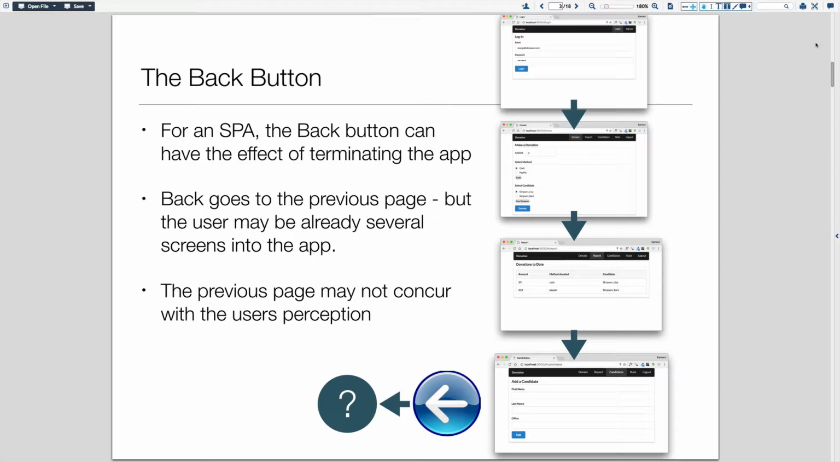Now this is a problem with our SPA, because in SPAs, no matter how many levels deep you are, no matter how many views you've selectively revealed or hidden, pressing back once could take you right out of the application completely to the previous site. That's obviously suboptimal in terms of user experience.